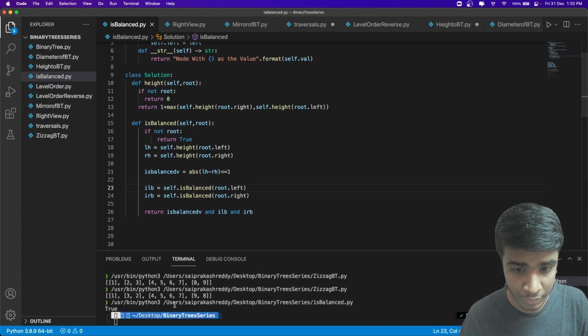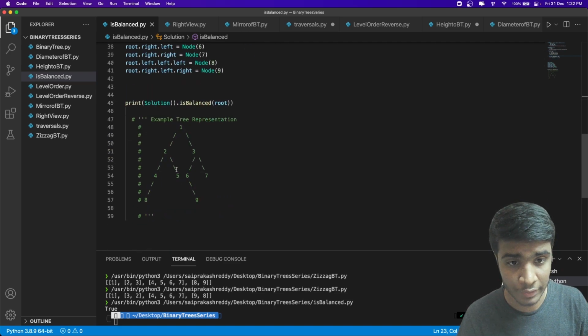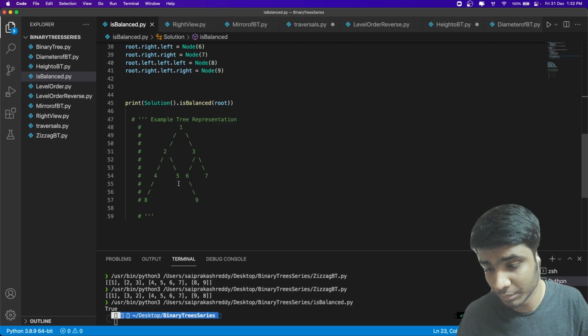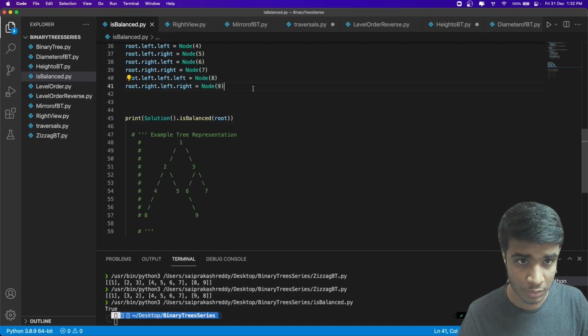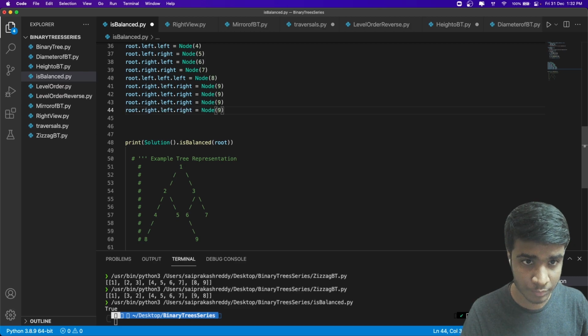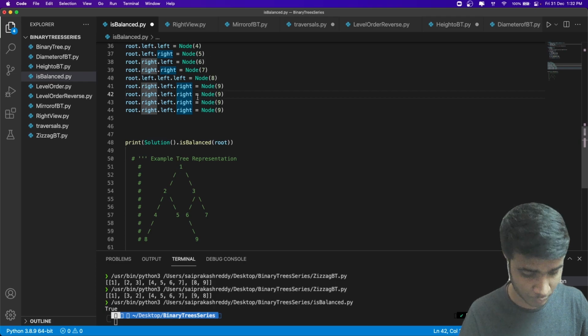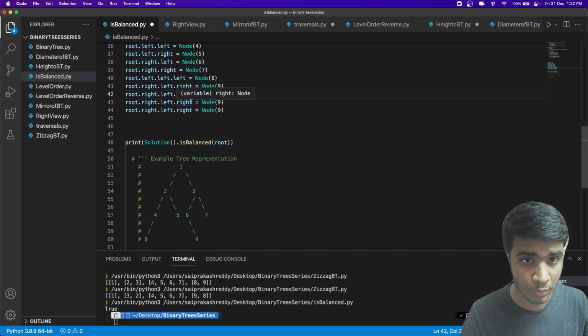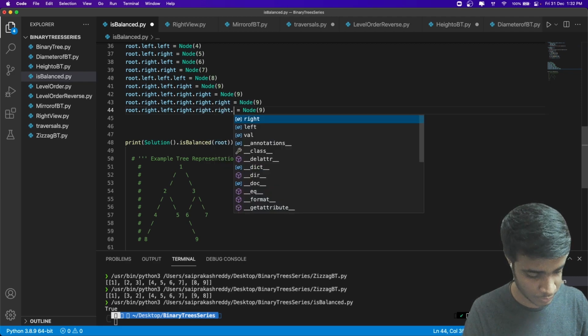And if I return, I get true because of the current node that I'm in, the current tree that I'm here. So it is not a balanced tree, right? In order to make it a balanced tree, I can do one thing. I can add a couple of nodes here, saying right copy dot right, dot right dot right, dot right dot right dot right.